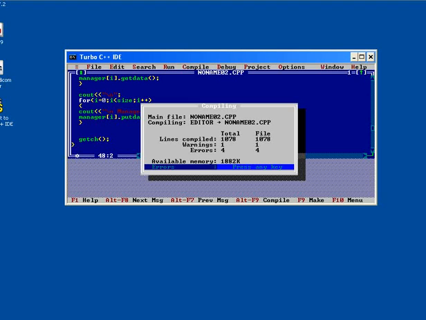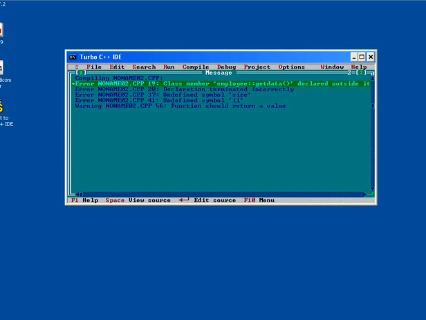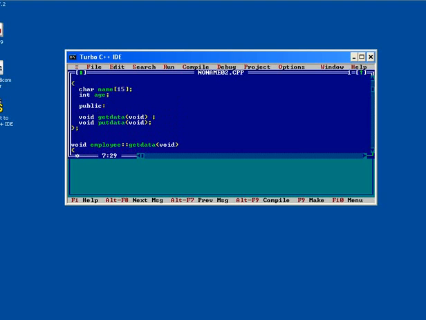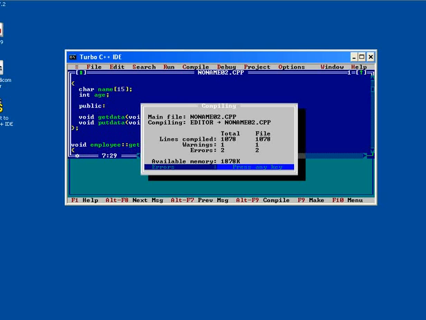So 4 errors we found here. Press enter. See here, class member employee getData declared outside. Once again just remove the semicolon. Once again press Ctrl F9.